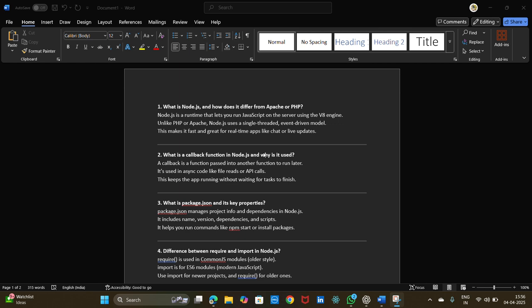Using the callback function is a big advantage. The advantage is that we do not have to wait for the task to finish.